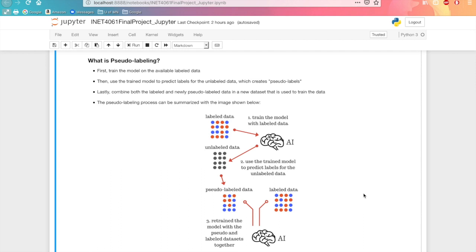This image right here is a good summary, a good explanation of what it is. It's really not that hard to understand at all. If you understand supervised and unsupervised learning, then this should be pretty easy. You train the model on whatever labeled data you already have to start out with, then you use your trained model to make predictions for the unlabeled data, which creates these quote-unquote pseudo labels. Then you combine your newly labeled data with your already labeled data, and use that data set to train the model.